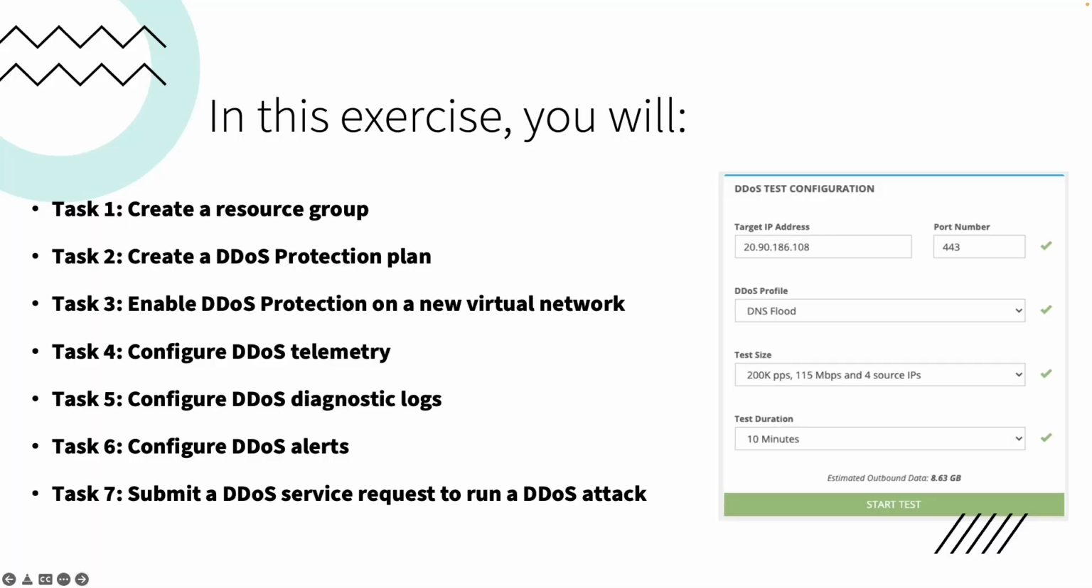As a cloud engineer or a network engineer, it's your responsibility to protect your company's workload from any sort of DDoS attack. So in this exercise, I'm going to teach you how to create Azure DDoS protection to protect your workload. Some of the tasks we are going to perform include creating a resource group, creating a DDoS protection plan, enabling the DDoS protection on your virtual network, and configuring the telemetry, diagnostic logs, alerts, etc. So let's go and start our lab.